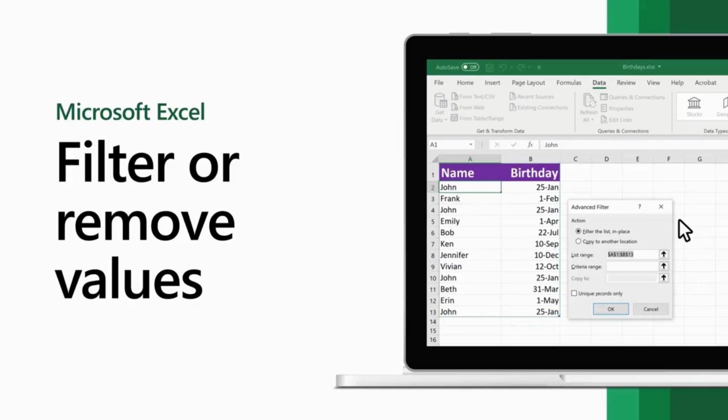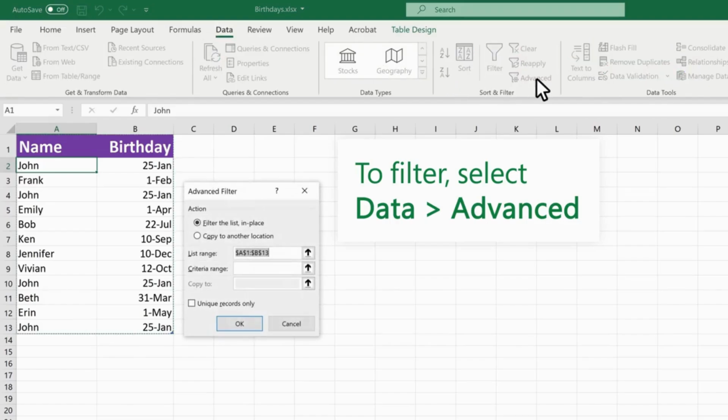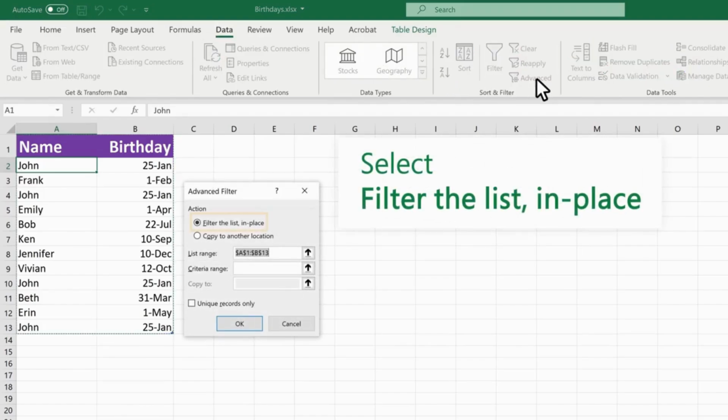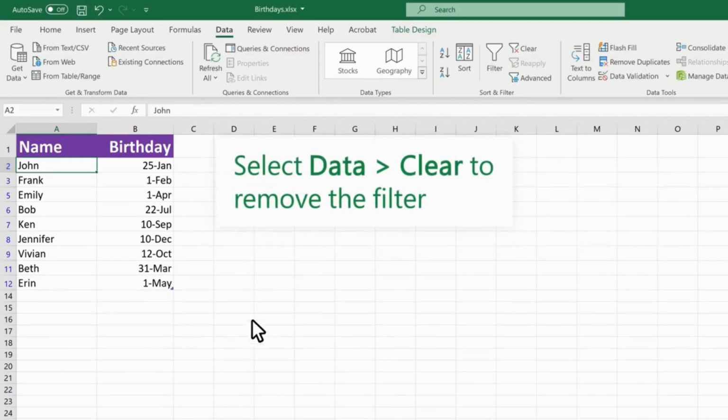So how to filter or remove duplicate values in Microsoft Excel? To filter, select Data, Advanced, select Filter the list in place, select Unique Records Only and select OK. Select Data, Clear to remove the filter.